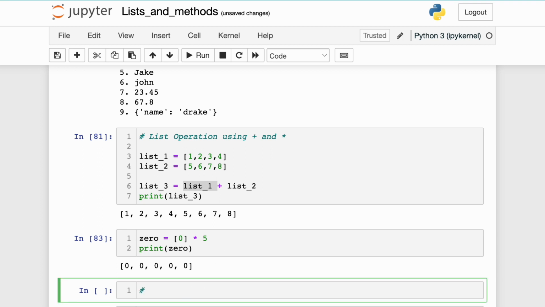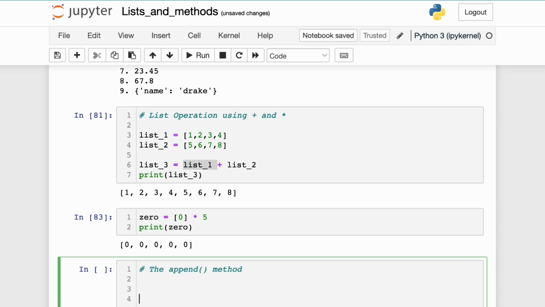I'm going to have a comment here for the append method. The append method gives us the ability to append an item to the end of the list. So the append method will append an item to the end of the list.